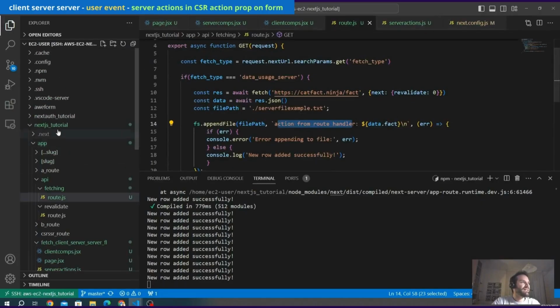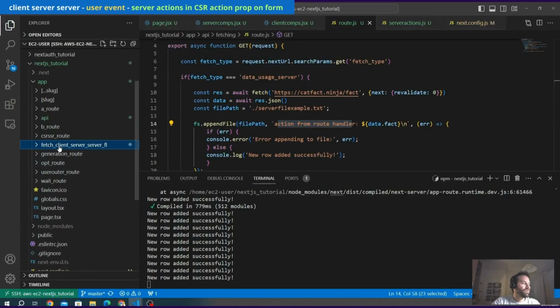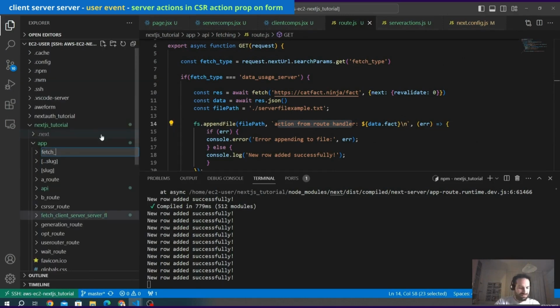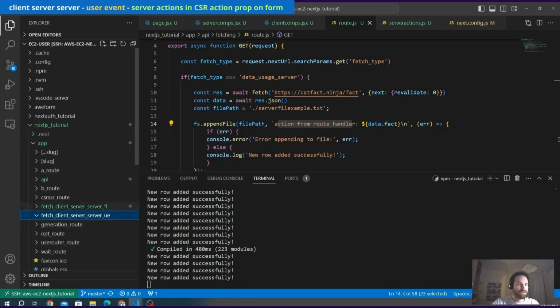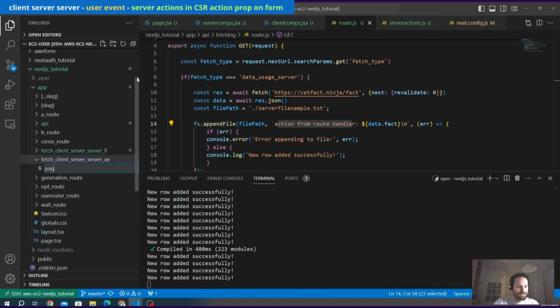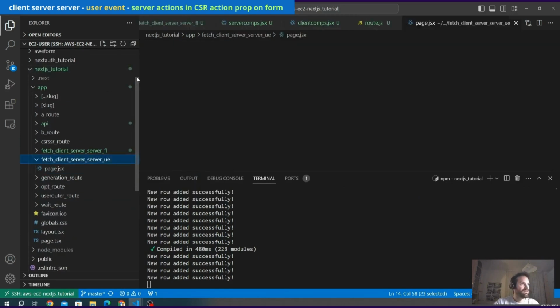We close this file, we create another group. This new group is going to be a fetch invocation from the client, execution on the server, data usage on the server, but triggered by the user event. This is a new route, and first of all, we create a page to match the route. And this is a standard page.